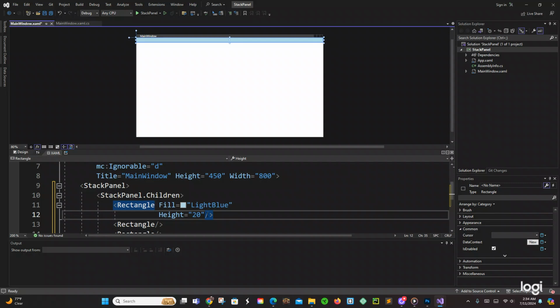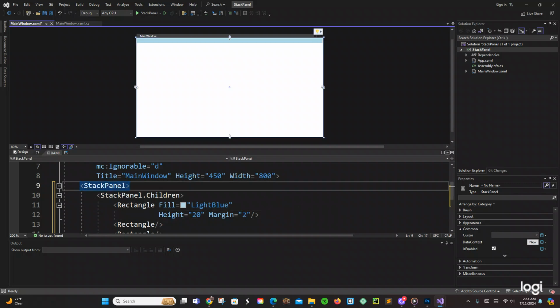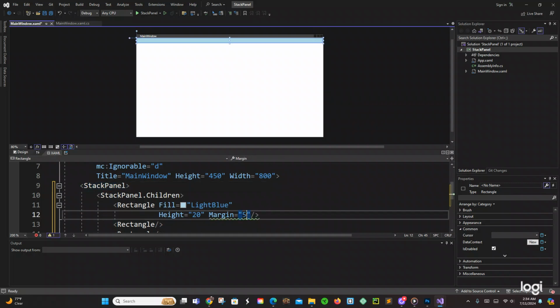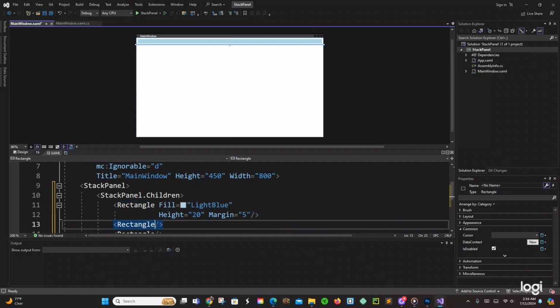Now we're going to give it a margin too. A margin of 2. Did that work? Cool. Let's just do a margin of 5, so you can see a little bit more.